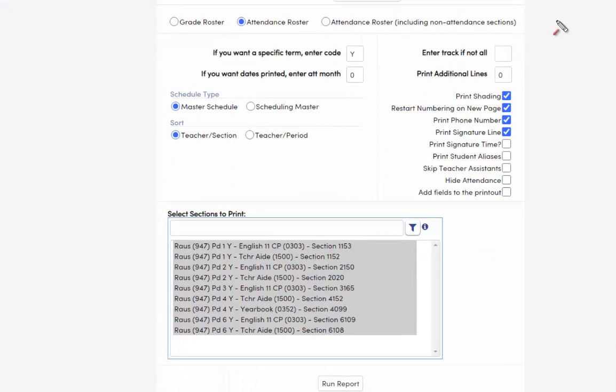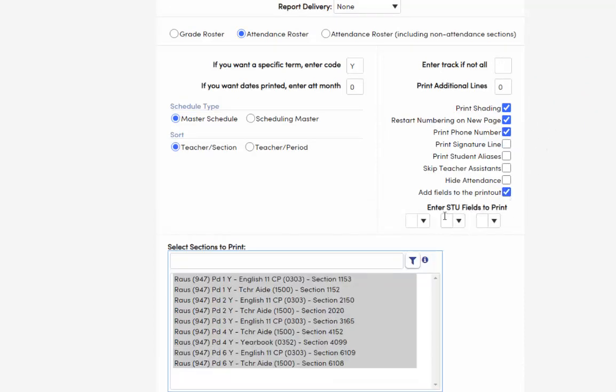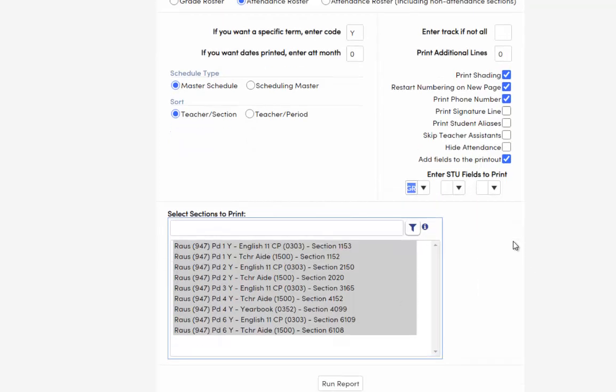Here's some more options that you have. Notice it's phone number. Do we want a parent signature line? Probably don't. I can uncheck that. And I have additional fields I can choose to add. So maybe I want to know what grade they're in if I have multi-graded classrooms.